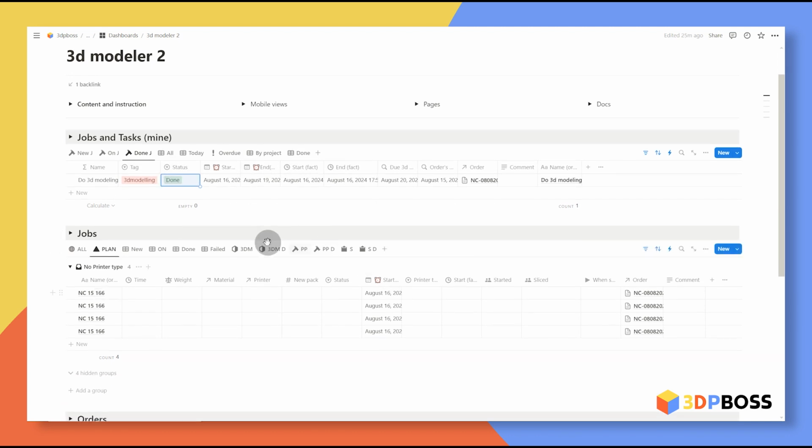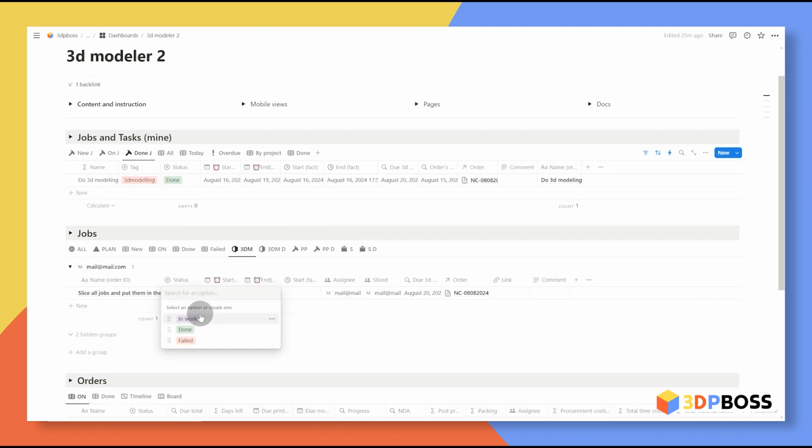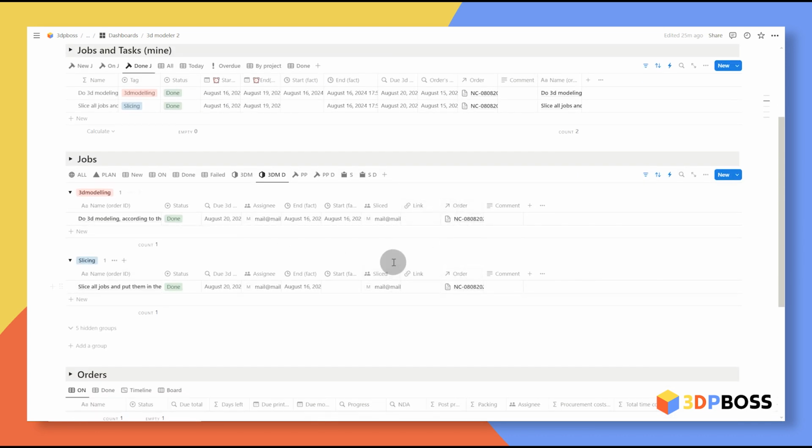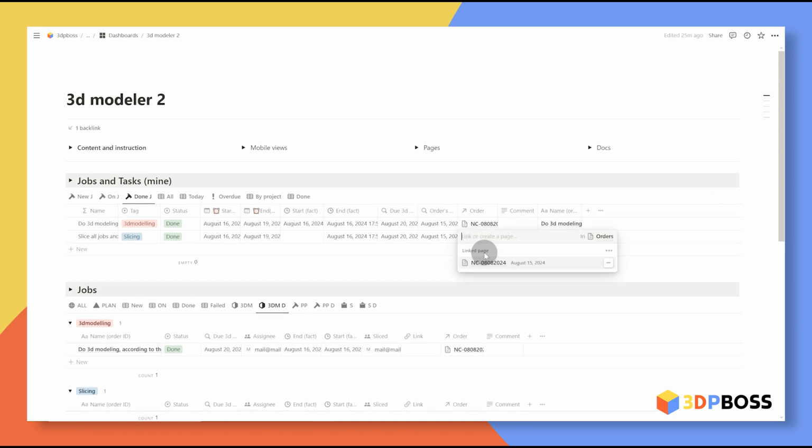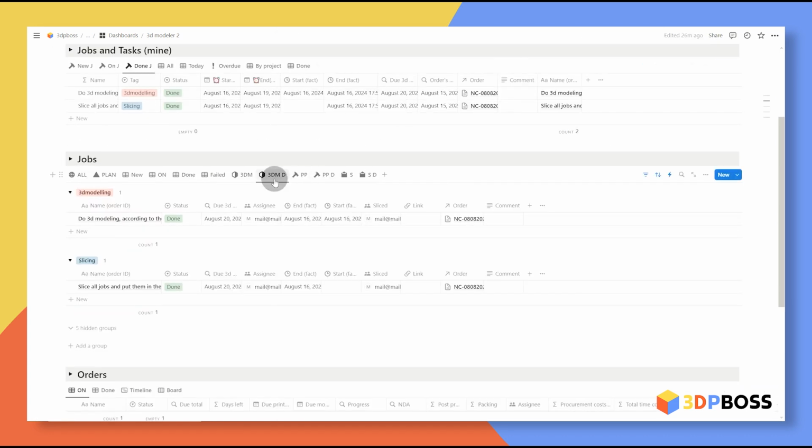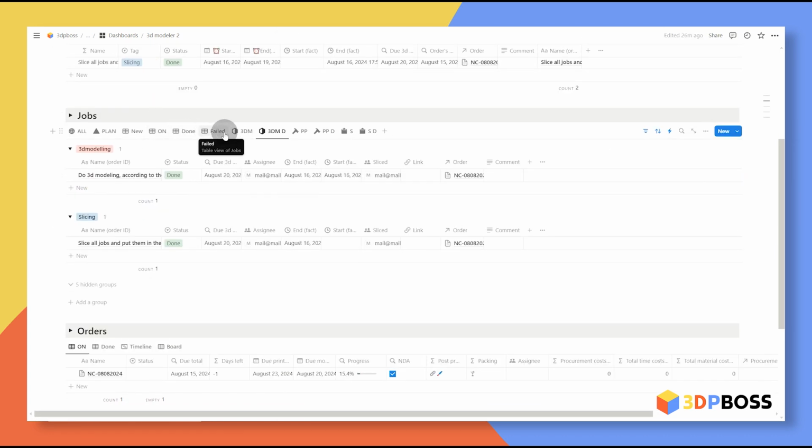Now let's use this view. We can skip in work if we want. Again, it depends on our processes. We can provide ready-made slicing files with a link or just upload them to the project. I suggest the latter.